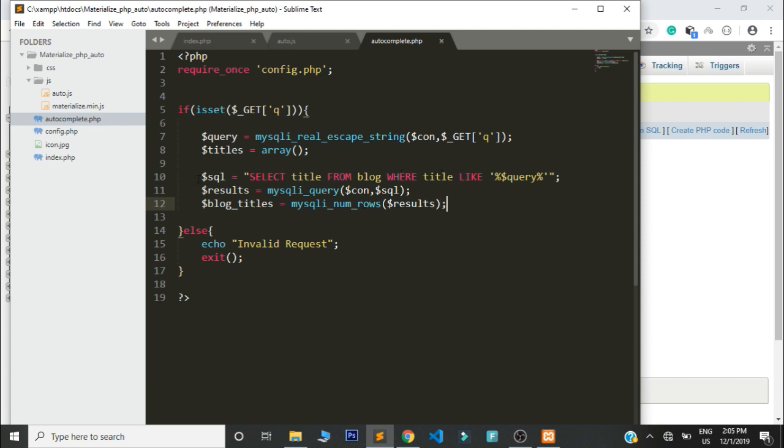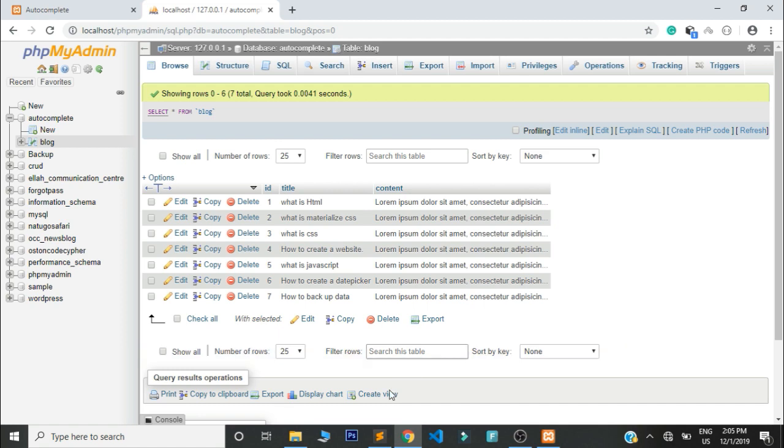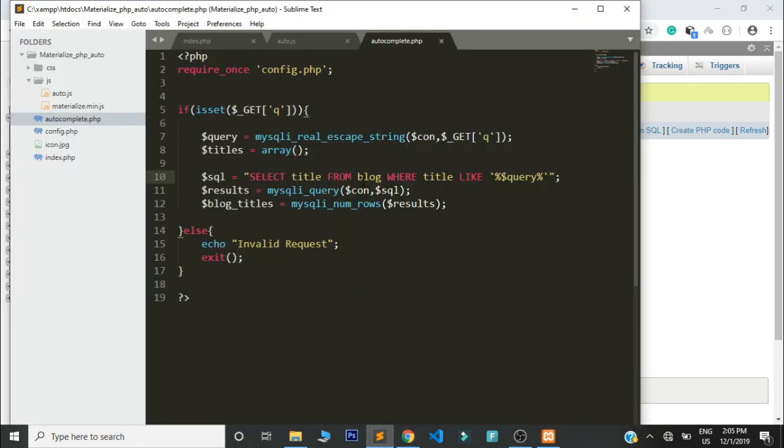So let me first go back on the first line. We are just saying select title, so this is the title that we want. Then from blog, that's the name of the table, where title is the column that we are searching through, like the query. So whatever query the user has written, let's say you have written HTML, will be here. So they will go in the table and search for the title that has the phrase HTML. I guess they're not confused.